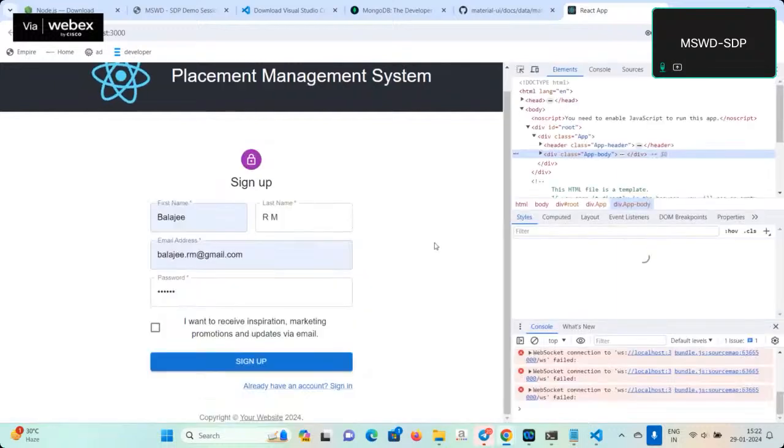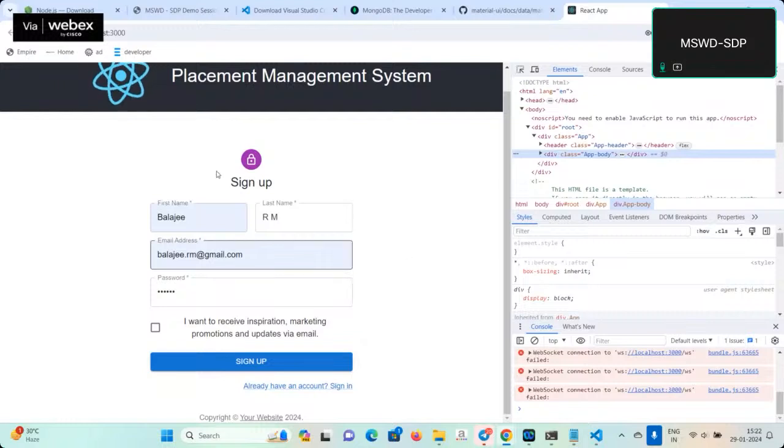Then your screen will split into 2. One part is going to be your actual working. The other part is going to be your development tool. Here, you just click on the console tab. After elements, you will have console.